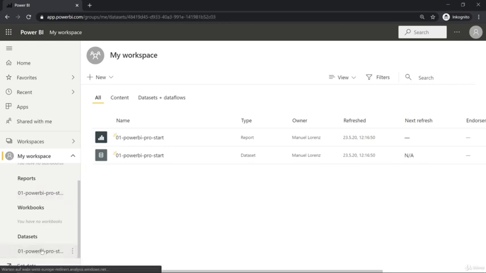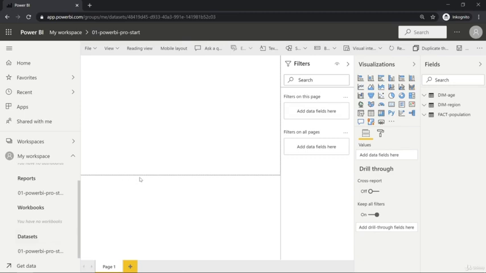And if you click onto the dataset right here, you can find a menu which is pretty familiar to you, I guess. Nevertheless, we have some differences here as we're working in Power BI Pro. Therefore, let's dive into our dataset as a next step.